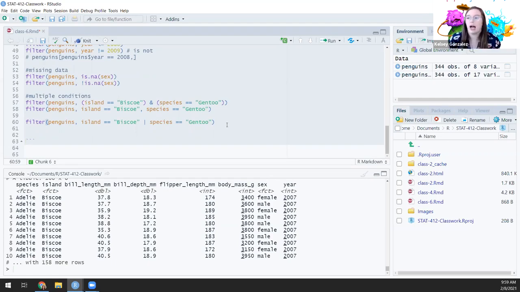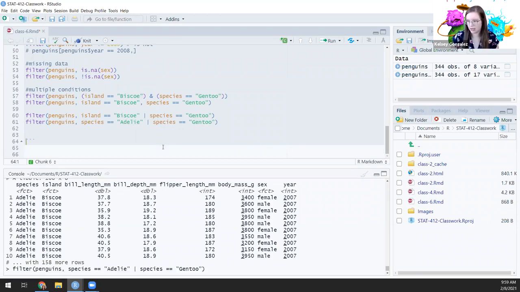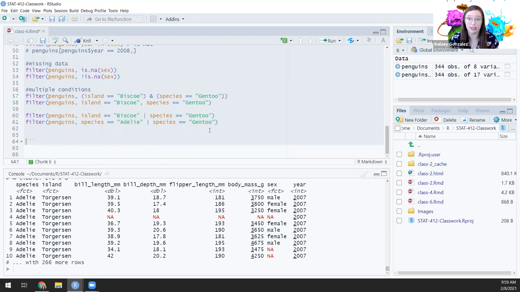Finally, if we're saying I want species equals Gentoo or Adelie, if I want this penguin or this penguin, there's also one more way we can do this, and this will come up a lot. So this is why I'm teaching you. It might seem more advanced though. If I want two conditions from the same variable for species, what I can actually do is filter penguins and then say species, the variable I'm pulling from, in. So this looks complicated. It's a %in%.